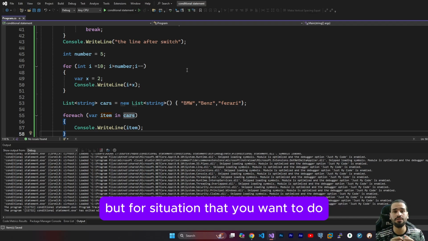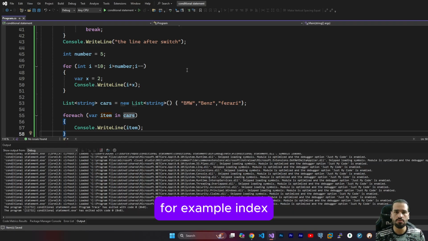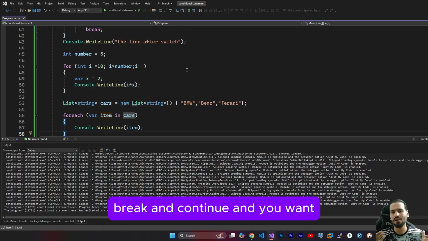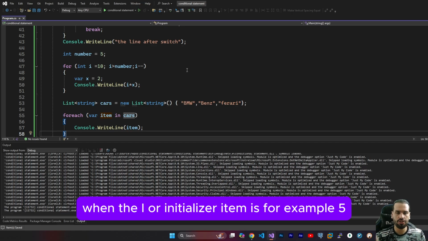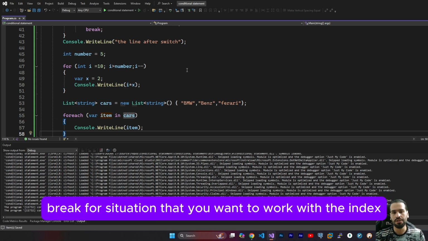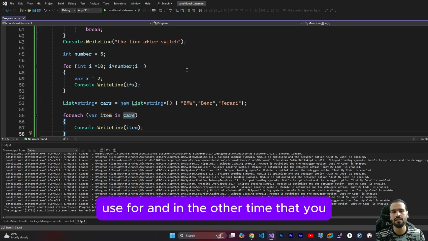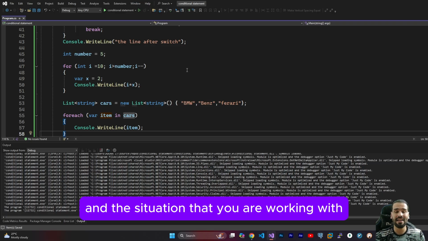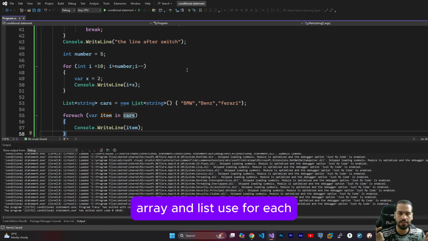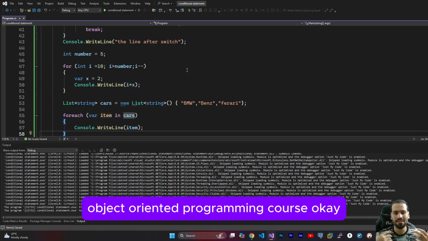But for a situation where you want to do some special action based on, for example, an index, use for. For example, you have a situation that we will talk about in the last subject, break and continue, and you want, when the I or initializer item is, for example, 5, continue, or when it is, for example, 6, break. For a situation where you want to work with the index and you know how many times it works, use for, and in other situations where you are working with an array or list, use foreach. For foreach we are using generics, which we will talk about in the object-oriented programming course.